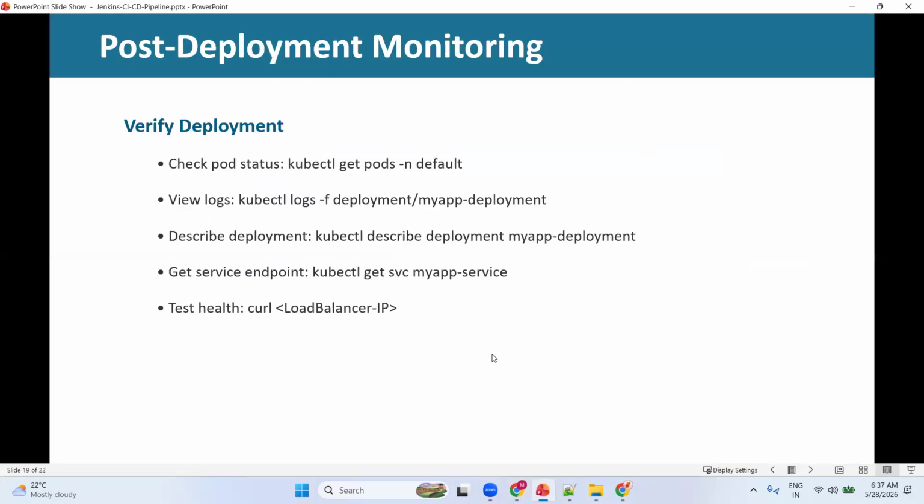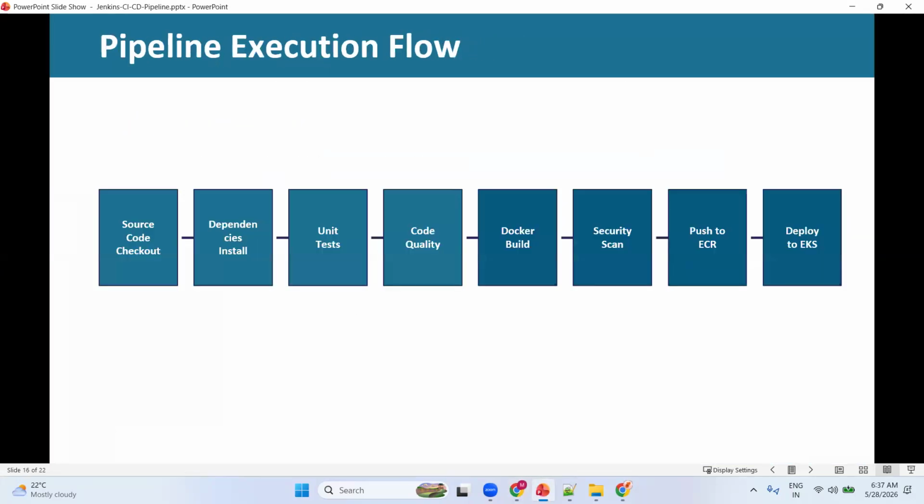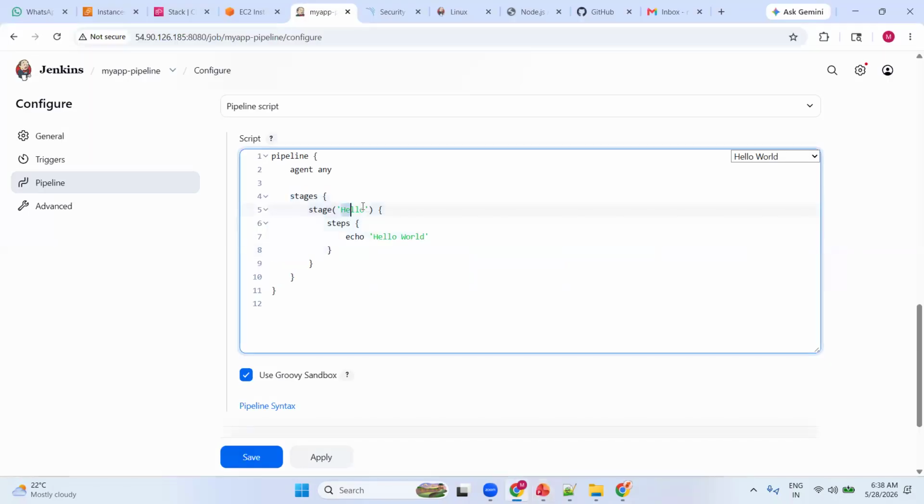If you go back to here, there is a stages, right? Same thing, you need to write the stages. For example, code quality, Docker build, security, push to ECR, deploy to EKS. Same thing in the stage, you need to write it down so that you will get to know which stage you are in. And steps you can leave it. You need to write it down later.